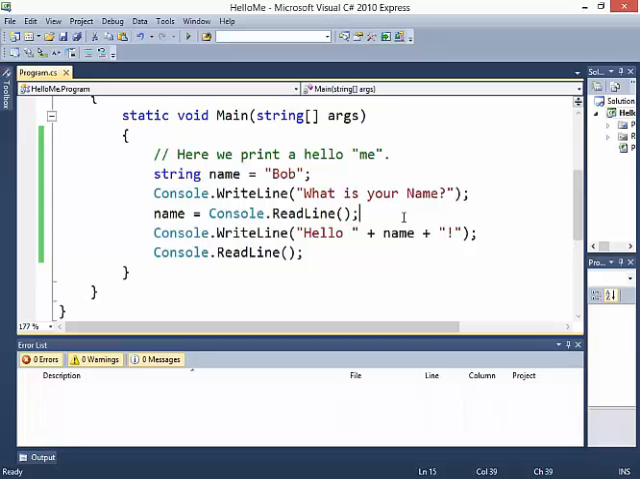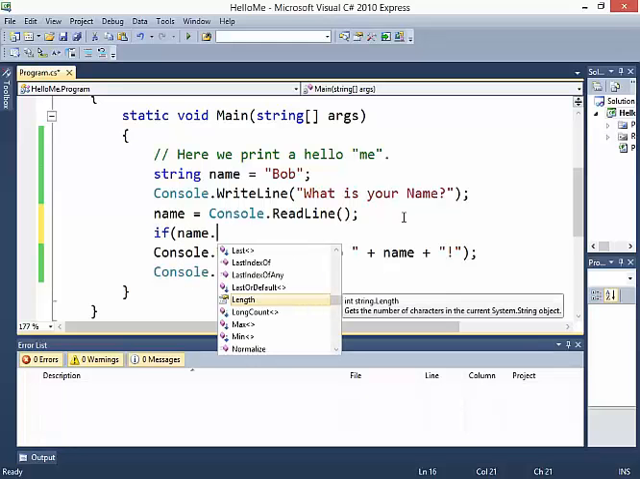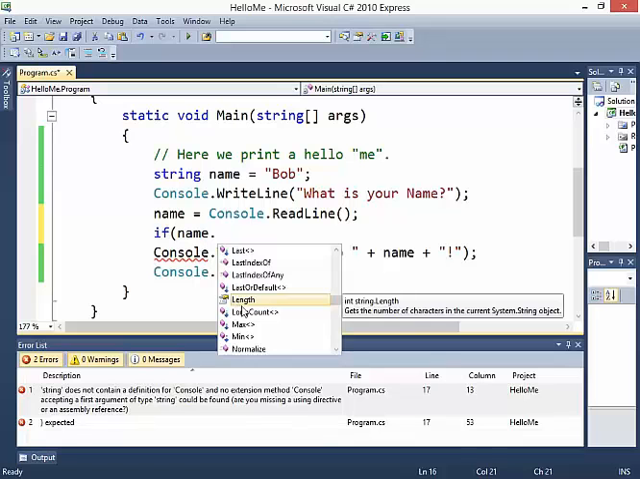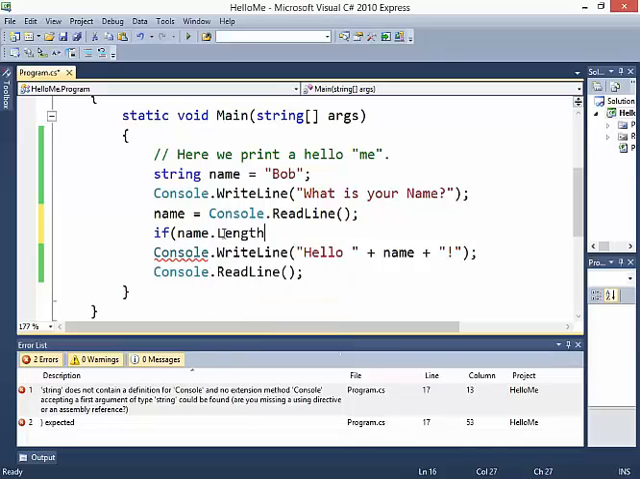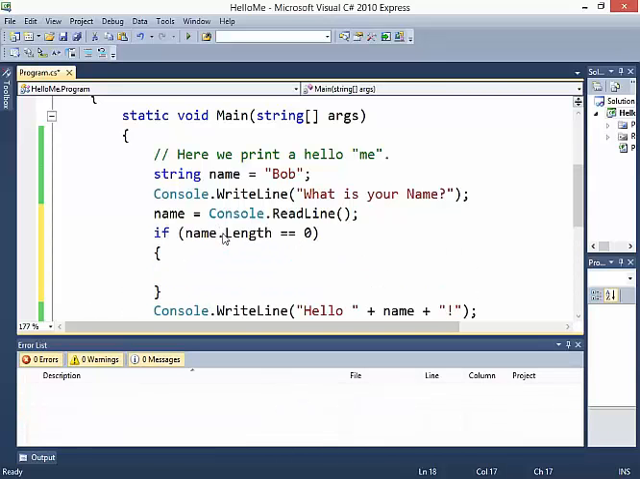Let's say that the user did not enter a name. I'm going to go over here and right after the name, I'm going to say if name dot, and you'll notice here's IntelliSense again showing up, dot length. Length is one of the options that I can get from any string type. So the string length is going to be the number of characters in that string. So if name.length equals 0, if it's 0, that means they didn't type anything in.